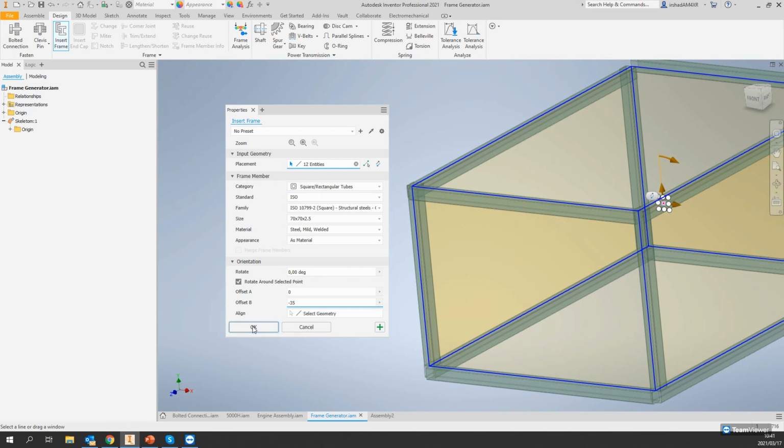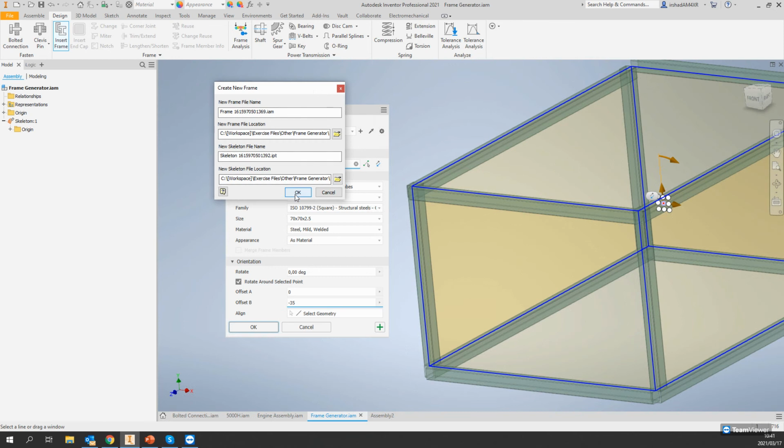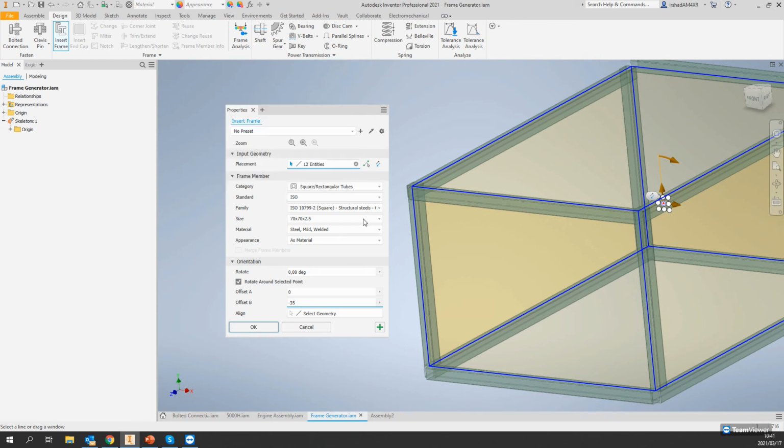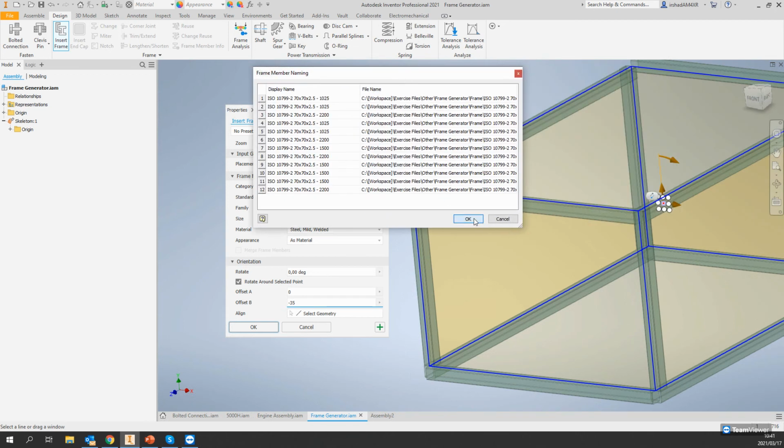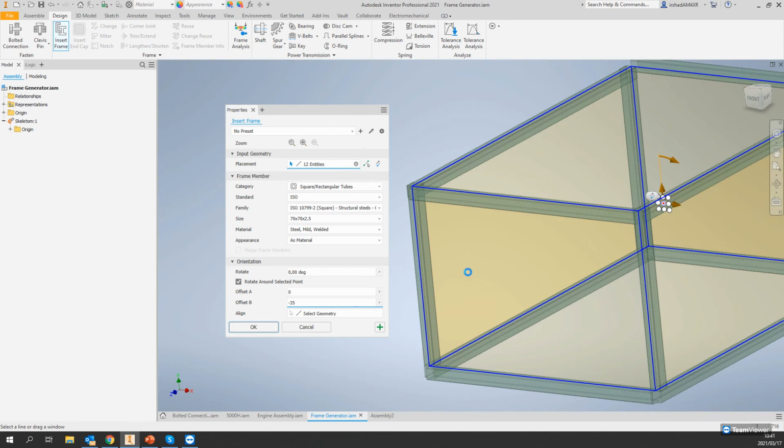I'm going to just say okay as is, just to show you how we can get a simple frame done. You'll see that it says, okay, this is the summary of all the frames it's going to create for me. Great, brilliant.